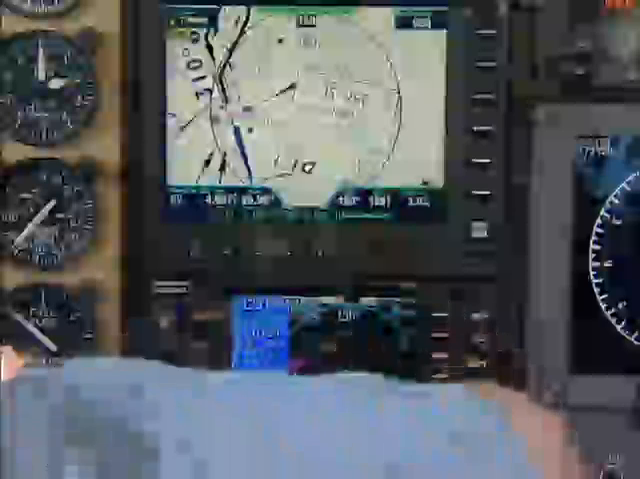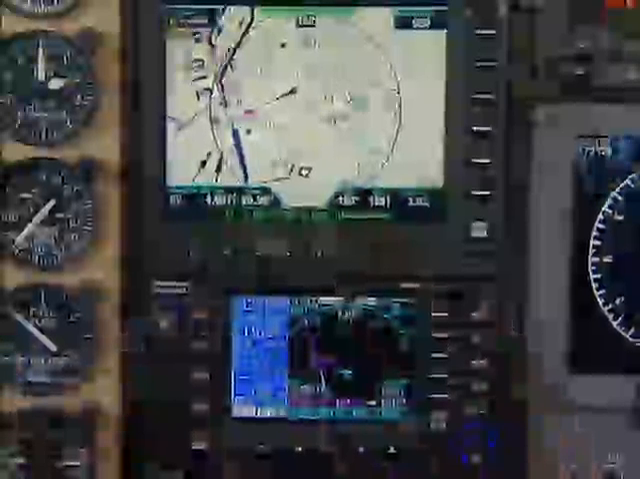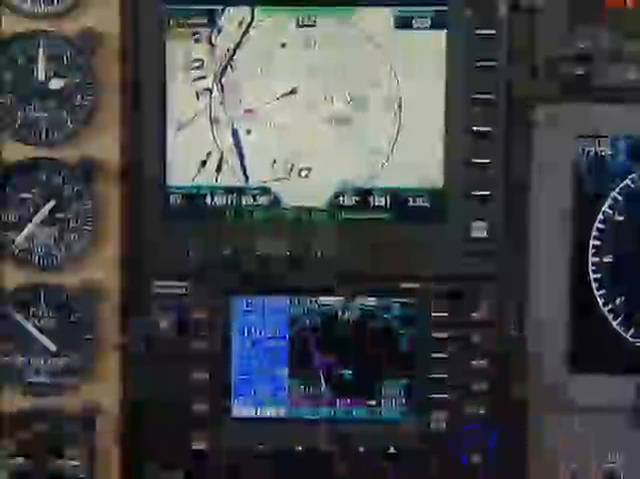And what that does is that it makes the inbound course active. We have the VTF mode active as well, and you can see that. And so we're basically all set. That's all we need to do for the approach.